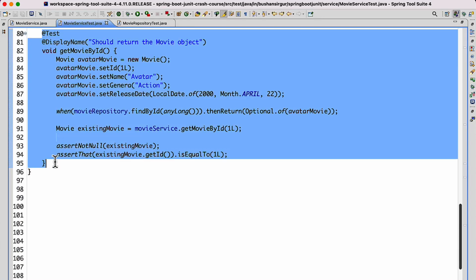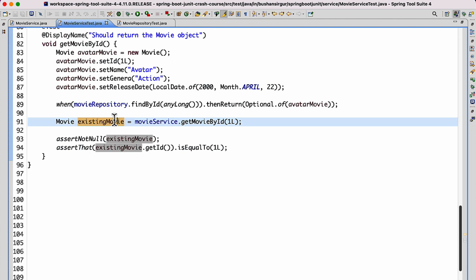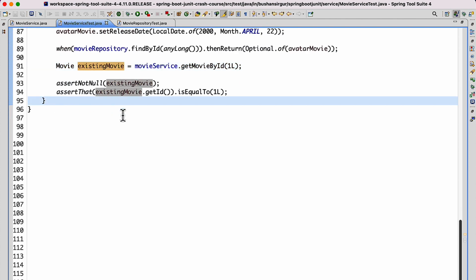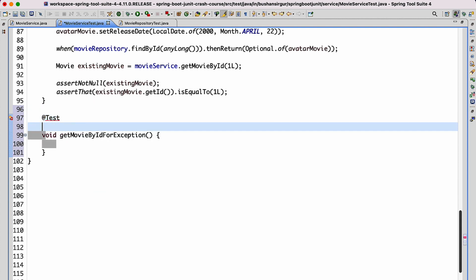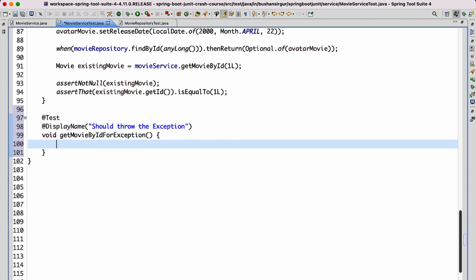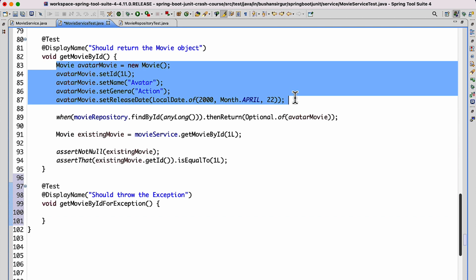Now that we have written a JUnit test case for returning the movie object, let's write one more JUnit test case for another scenario, that is throwing the exception. Void, I'm going to call this getMovieByIdForException. Let's add the Test annotation. Let's also add the DisplayName annotation to provide a custom name for the test case: should throw the exception. Inside this, we need to set up the data that are required for our test case.